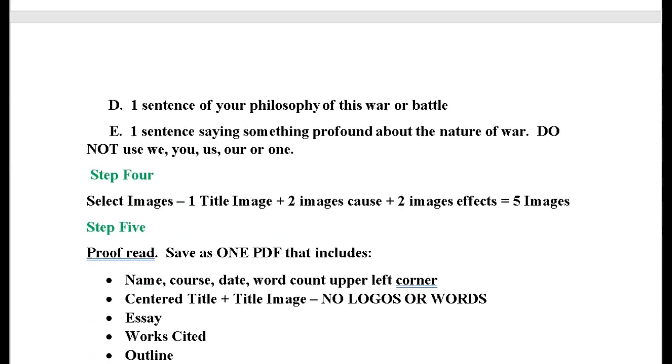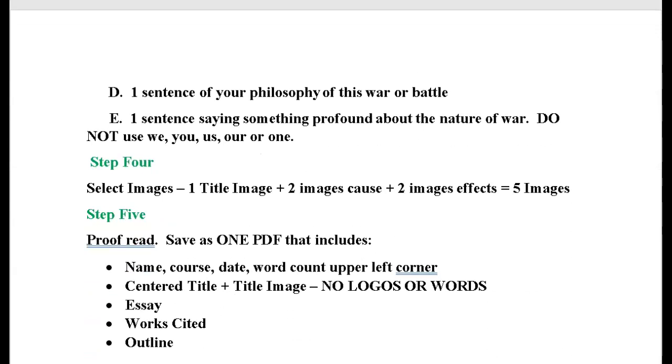And then I'm going to go on down and complete the rest of the essay. And I'm going to proofread, and I'm going to save 1 PDF. Remember, only 1 document that includes name, course date, centered title, the image, no logos, no words, the essay itself, the work cited, and at the bottom is the outline. All right, save it as a PDF and submit it. It's exciting.